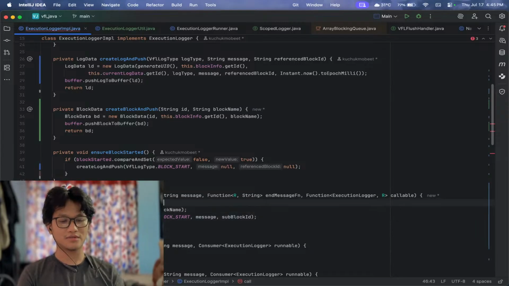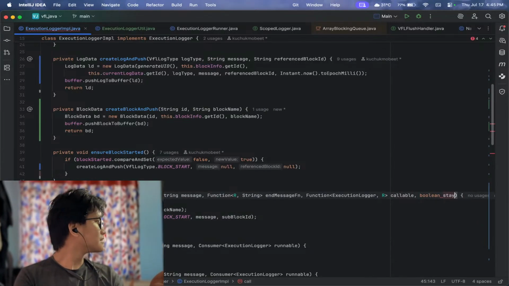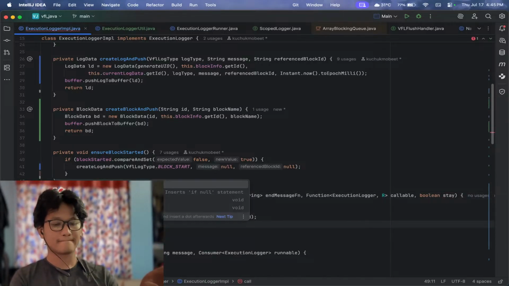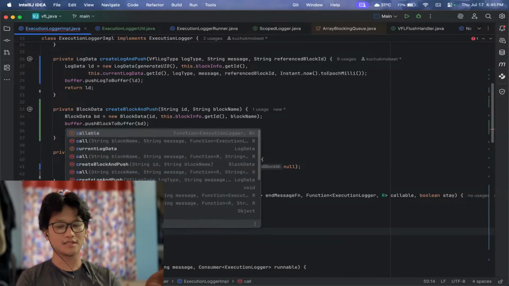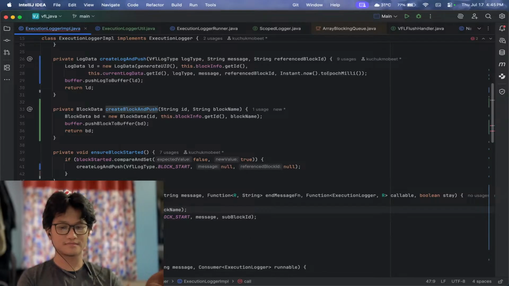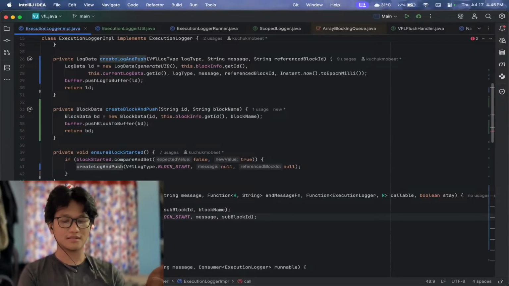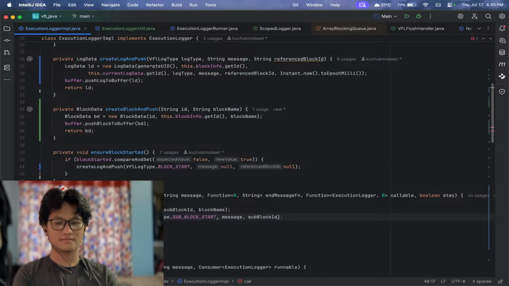Now what we want to do is we want to take in a boolean stay. If you don't want to stay, then we want to update the current log data to be this. So the log data is going to be this one.